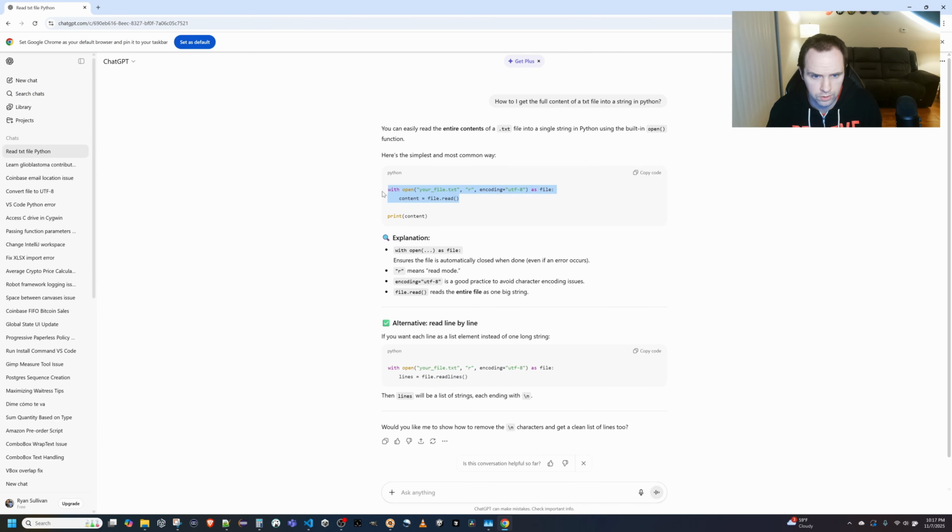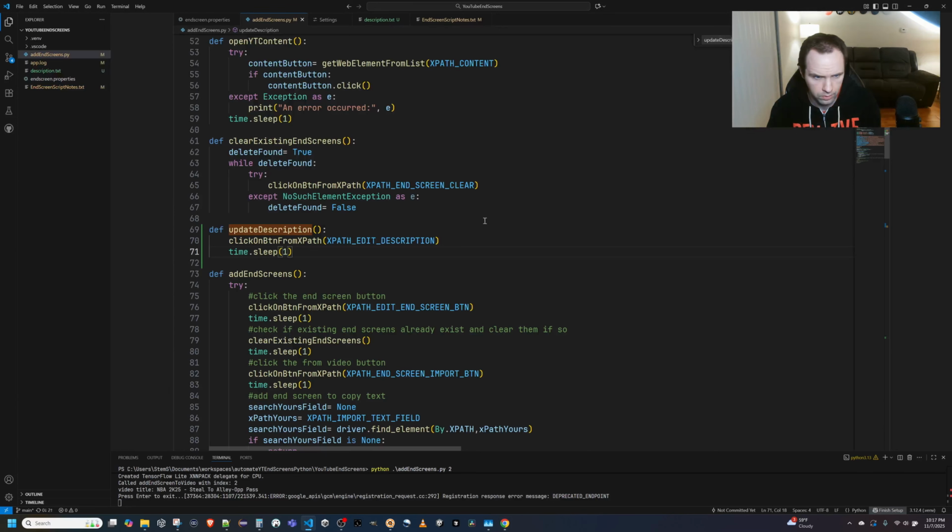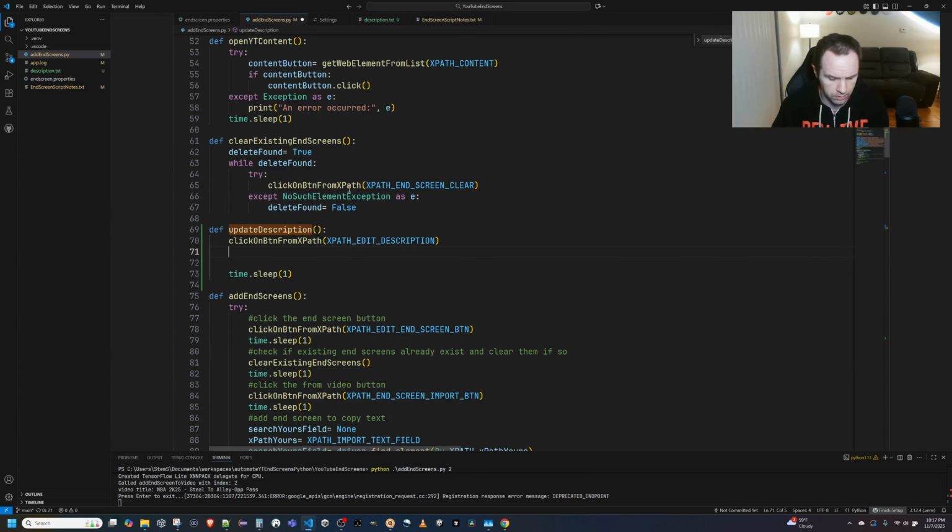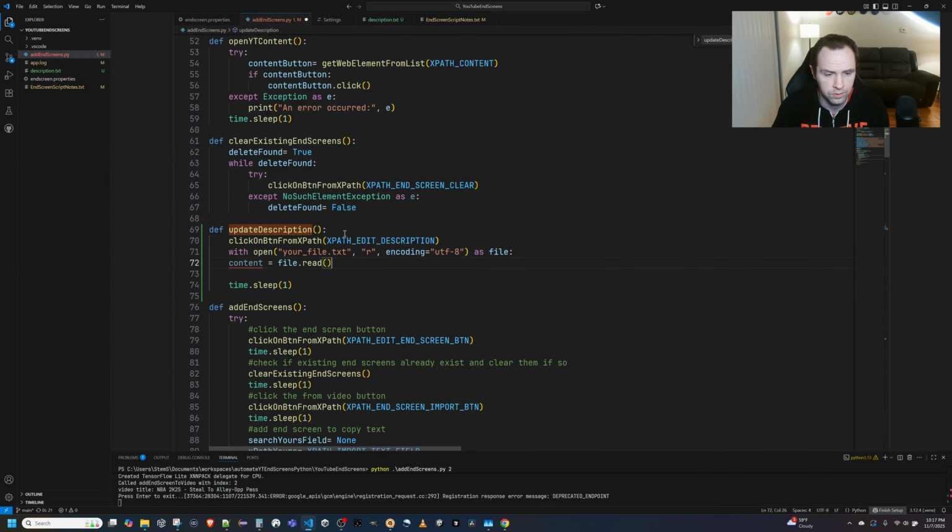So within our function here, like I said, eventually I'm going to add some parameters so we don't always have to do this. We clicked on this button, and now we want to open a file. It should look in the same directory, so I think this should work. We're going to type in description.txt, and then as a file. Why does it not like that? So we're not using that.